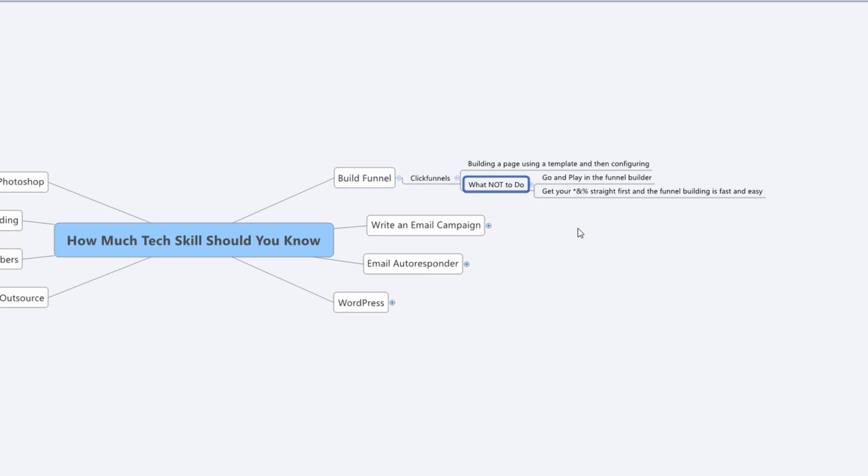Now here's what not to do. Go in there and start playing around in the funnel builder itself and just going into a page and moving this around and playing. I mean, you can do that for a little bit, but if you're trying to build your funnel, you should have all of your stuff straight first, and then it's super easy and fast to build your funnel. You've got all your info, especially your copy, all your sales messaging, and then you're just throwing it into the templates.